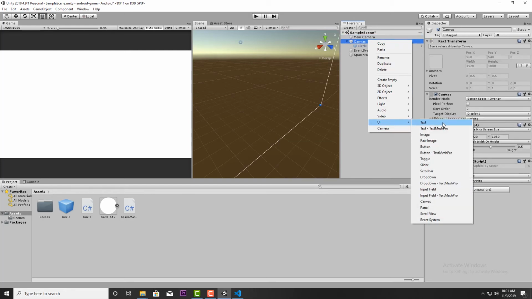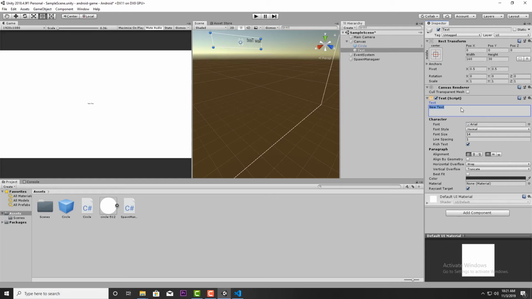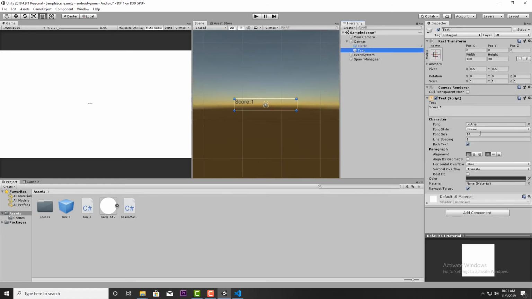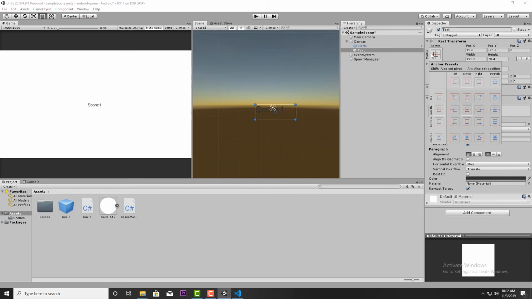Now what else we can do, we can add a scoring system. For the scoring system we need to create a UI text, and let's call this score. Score colon 1. Let's double click on this one and enable this 2D mode, and let's increase its size to 20. 20 is a bit small, let's say 40. And for 40 it is not visible because the content is greater than the size of this box. So I'm going to increase the size of this box. Now you can see our score here.